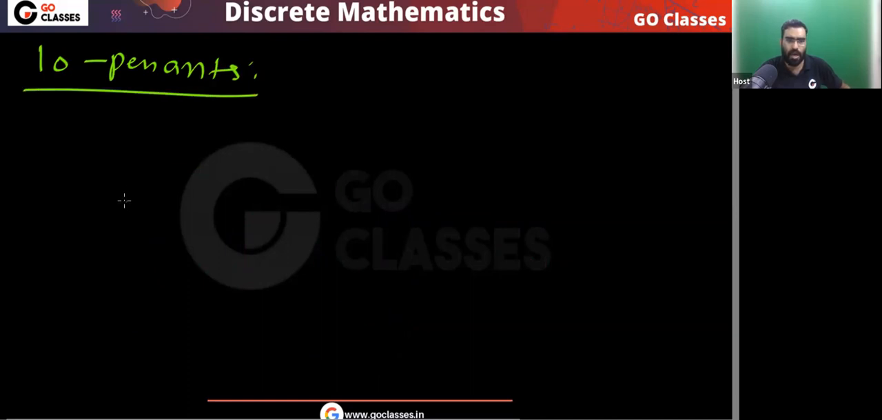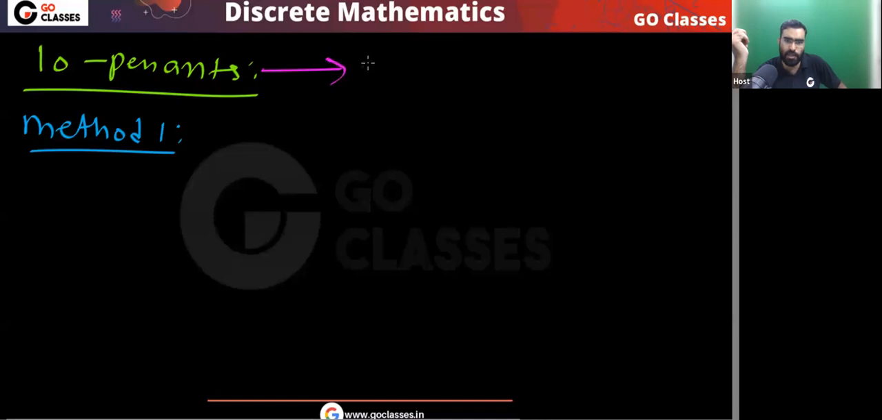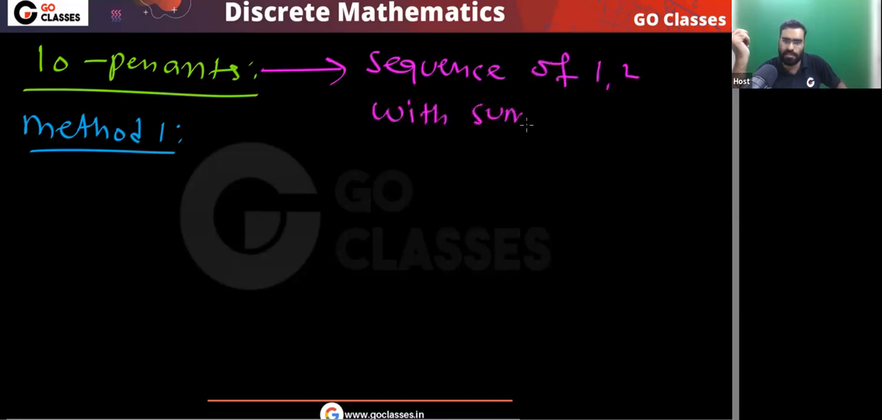So tell me, if I ask you how many 10 pennants you can create, how will you do it? You can use your method number 1. Again, a very simple method. Just create cases, nothing else. You want to find 10 pennants. A 10 pennant means a sequence of 1 comma 2 with summation equal to 10.